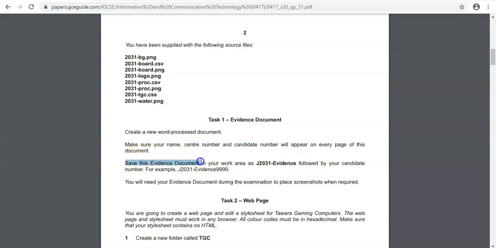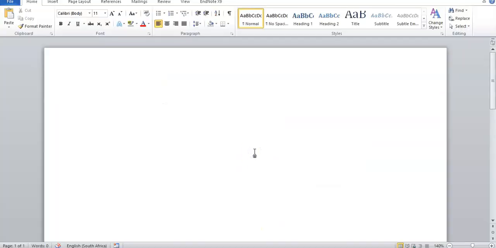You're going to save your evidence document with the name that they give you to save it as. So in this case, J2031-evidence, followed by your candidate number. And then they just tell you that you're going to be placing screenshots in this document. To do this, you're going to open up Microsoft Word and create this evidence document. You need to put your name, center number, candidate number on every page.